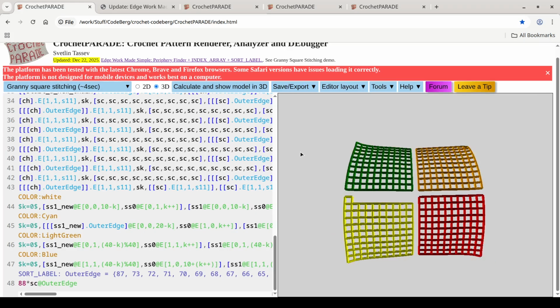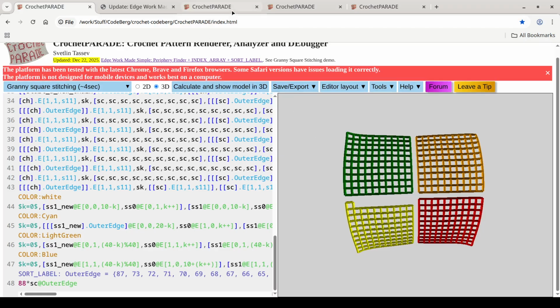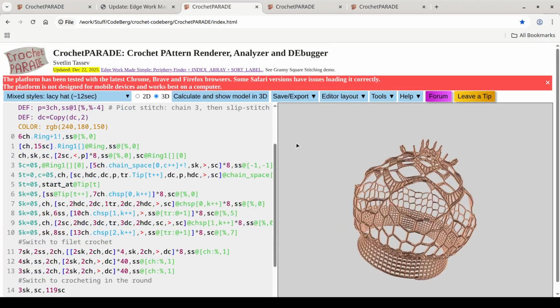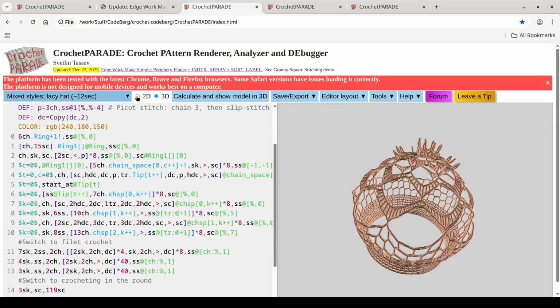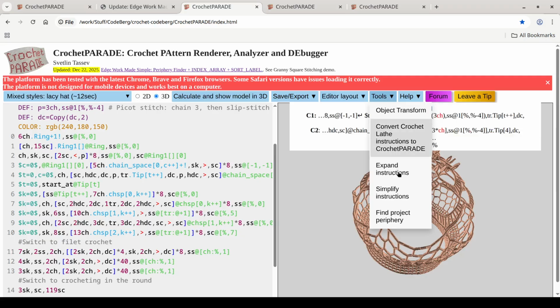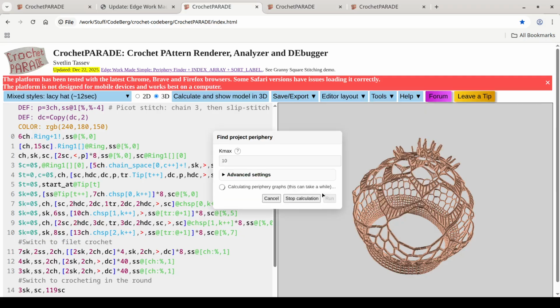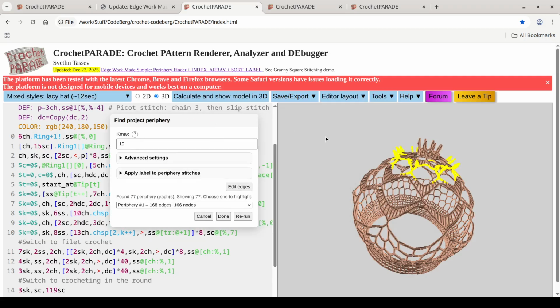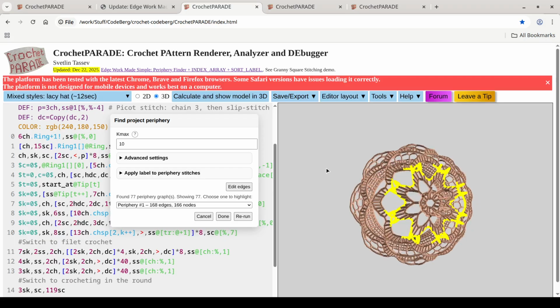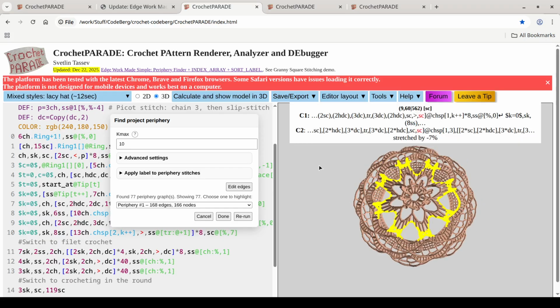Now, how about finding the periphery of lacy things? Okay, so here is the lacy hat, which I have run beforehand. So let's find the periphery. Let's see what the periphery finder finds. Okay, so because laces have holes, the periphery finder can get a little bit confused, as you can see.